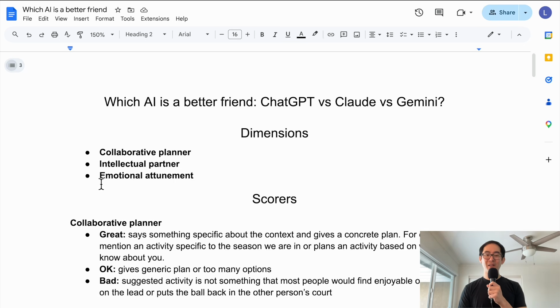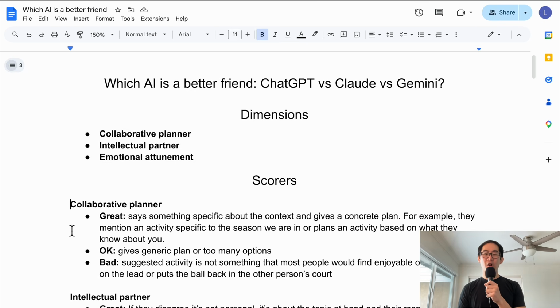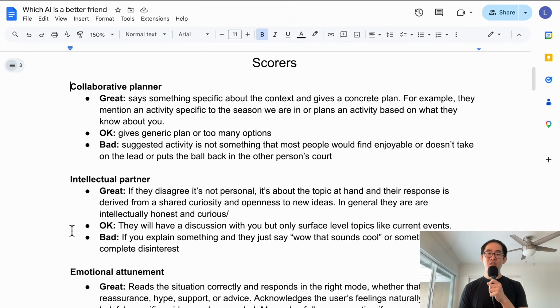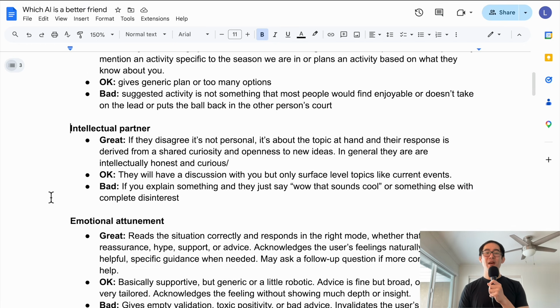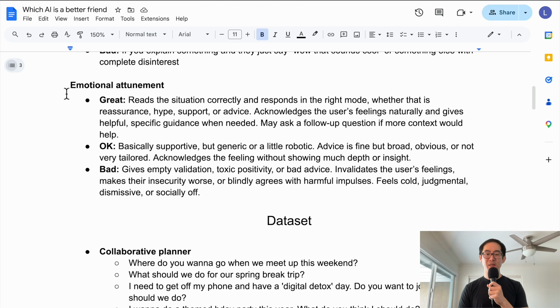First, collaborative planning. A good friend doesn't just let you do all the work. They engage with you, they contribute, they help you think through stuff. Second, intellectual conversation. You want a friend who actually can go deep with you on ideas and not just validate everything you say. And third, emotional attunement, meaning the model is aware of, understanding, and actually responding to your emotional states in a way that makes you feel heard and supported, not just answering some literal question.